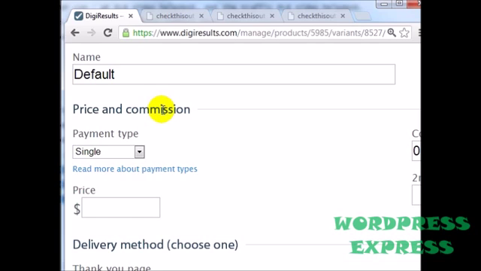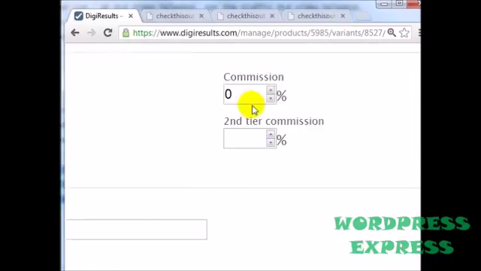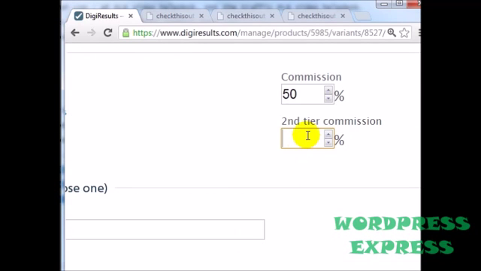Let's say that we're going to have a front end product that is $7. So it's going to be a single payment type. And we're going to put $7. Over here is the commission. And we're going to say 50% commission. And remember, with single one-time offer products, you can do a second tier commission.